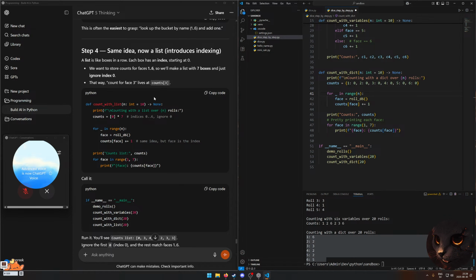Alright, step 4. Same idea now with a list, introduces indexing. A list is like boxes in a row. Each box has an index starting at 0. We want to store counts for phases 1 through 6, so we'll make a list with 7 boxes and just ignore index 0. That way count for phase 3 lives at count 3. This makes sense.